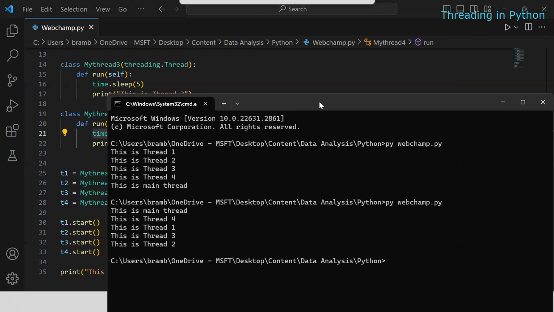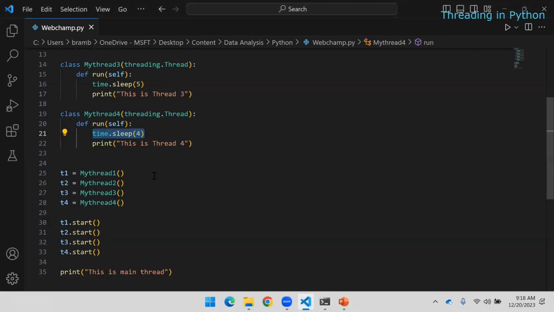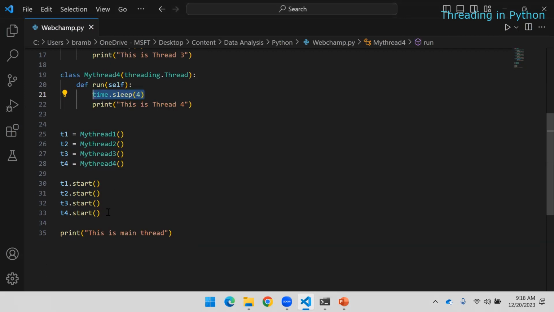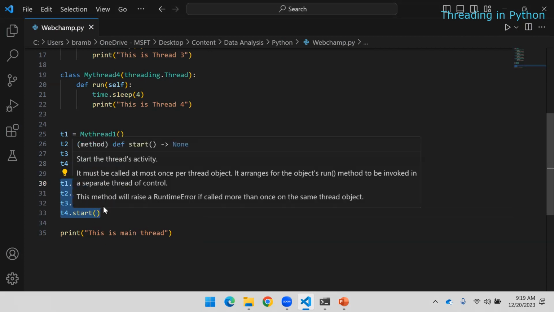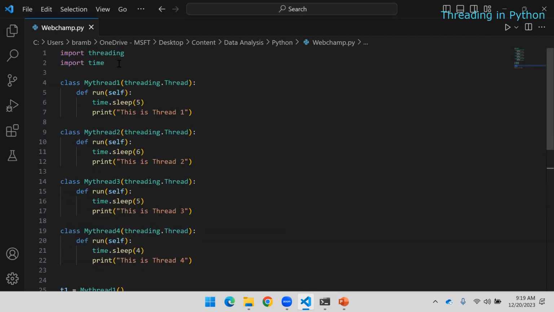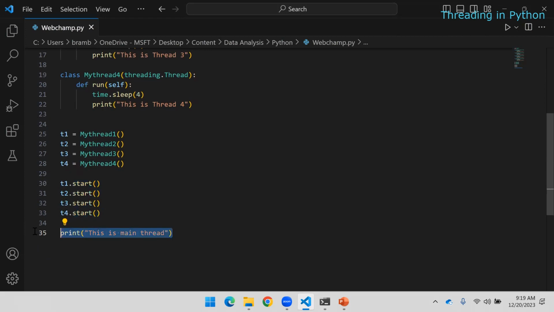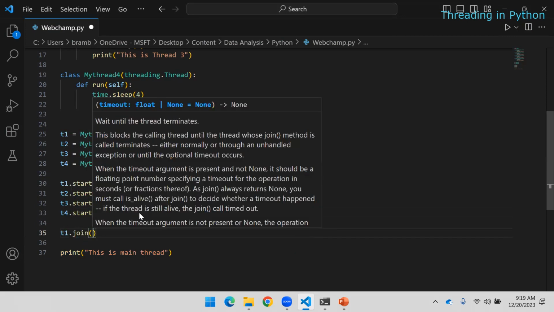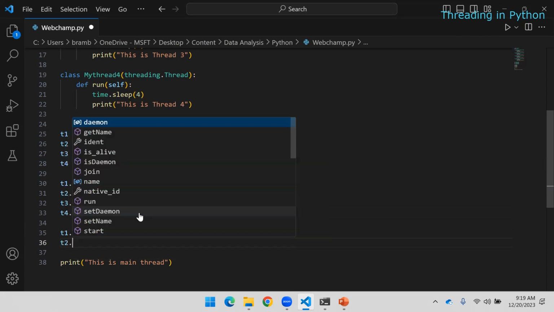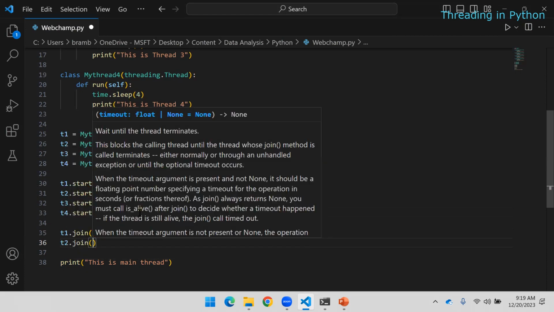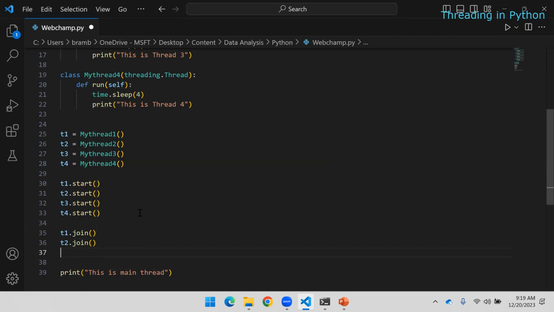Fine. So now what we will do, we will keep the main thread waiting. My expectation is that until all these sub threads' execution gets finished, my main thread should not go ahead and execute the further code. In that case, we can simply say t1.join. Join is the method that is used to keep the main thread waiting until the execution of this sub thread, meaning threads 1, 2, 3, 4, gets finished.